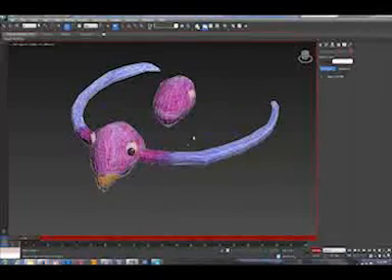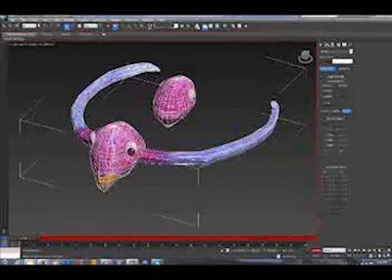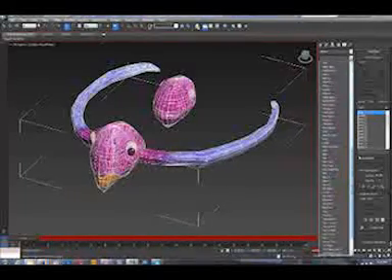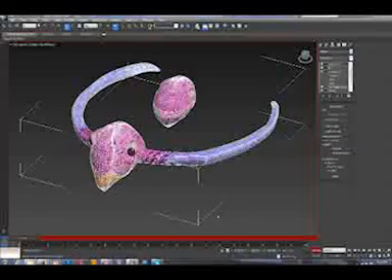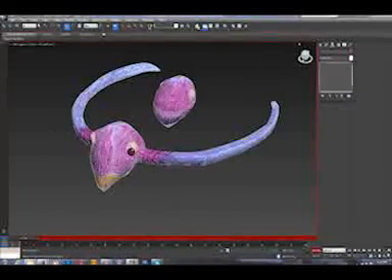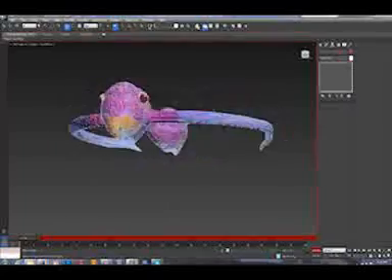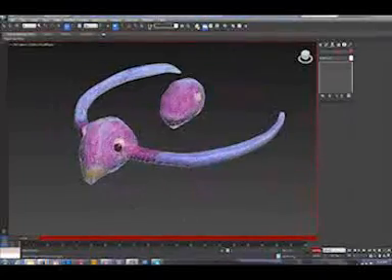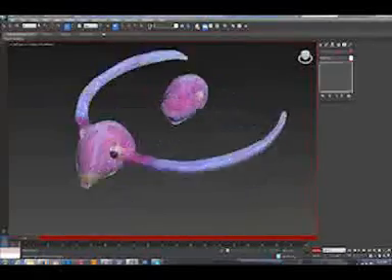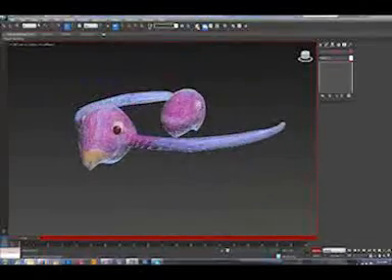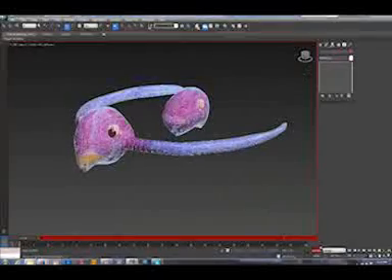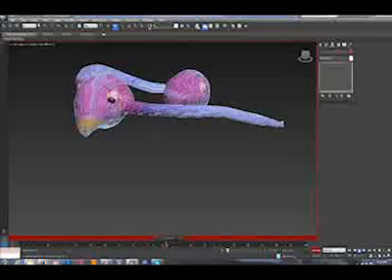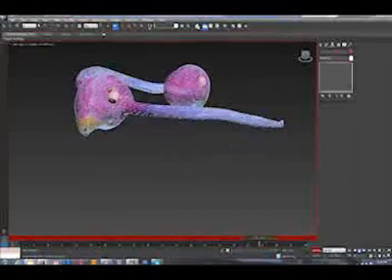Now at this point, we can go to the modifier list and add Turbo Smooth. Now my model looks a little bit smoother, and his wings don't look like a block. Oh, hold on, I missed something.